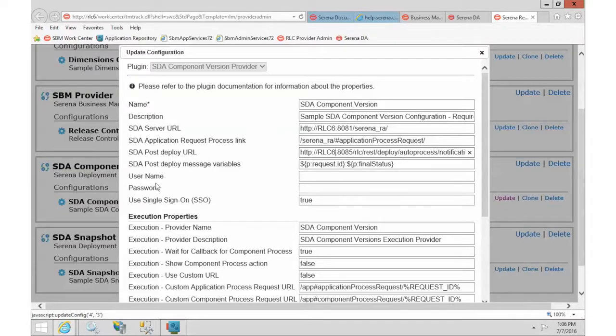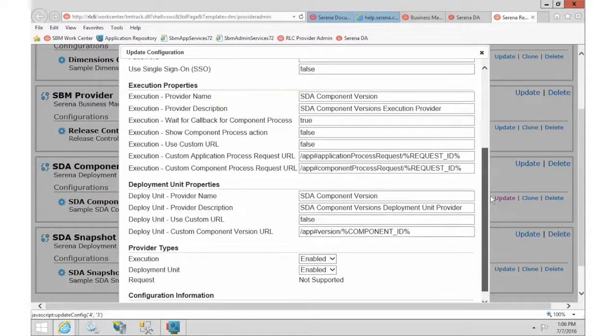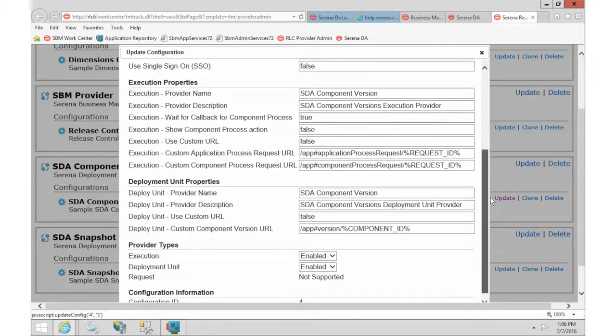Okay, and next we have this logon information. If you have single sign-on set up between SPM and SDA, you can leave this at true. I do not have that set up right now, so I'm going to change this to false, and then I'm going to put in a login up here. This is basically going to be treated as a system account. So every time the integration contacts deployment automation, it's going to use this account as the login. And you can come down and look at the rest of this information. We do not have to change it out of the box. It will work just fine.